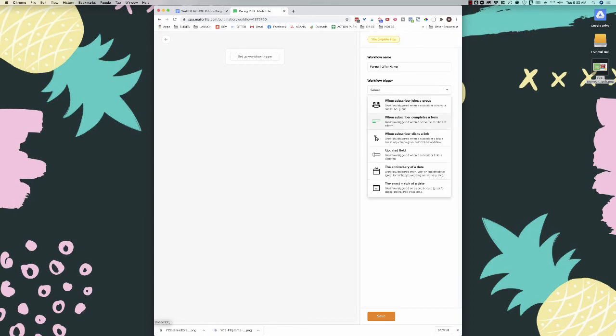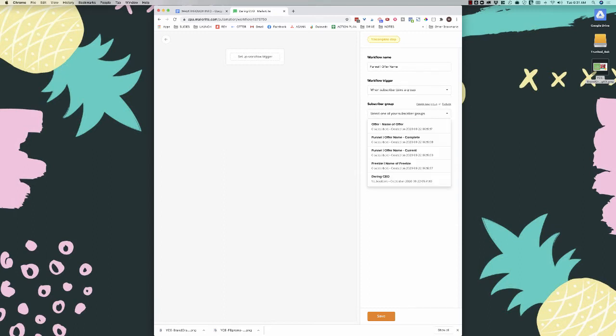So you could put when a subscriber completes a form, but say that you've created a form, a pop-up, an opt-in page through MailerLite. It's sometimes easier just to say when subscriber joins a group. So if you're going to have multiple entry points to that freebie, stick with when they join a group here. So you can go there, and then we're just going to choose our freebie, name a freebie. So when they join that freebie group, we want to add it.